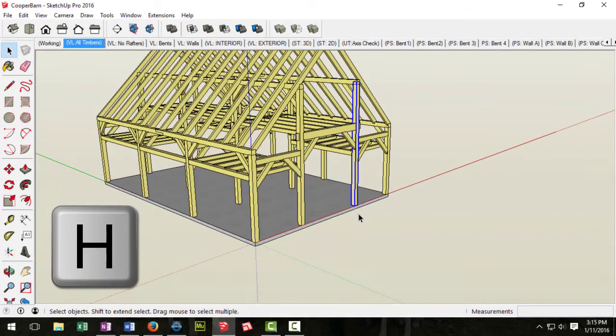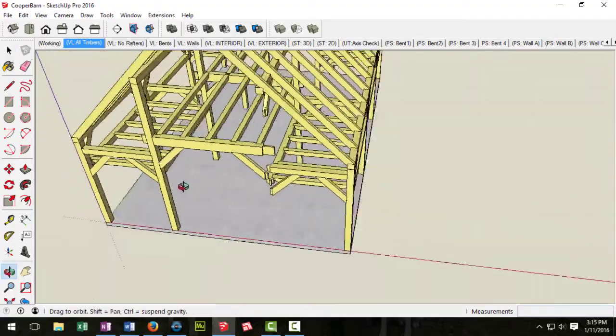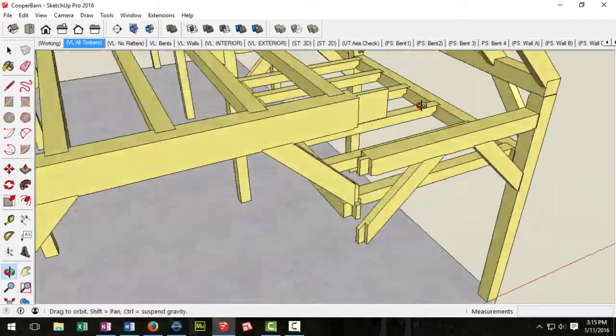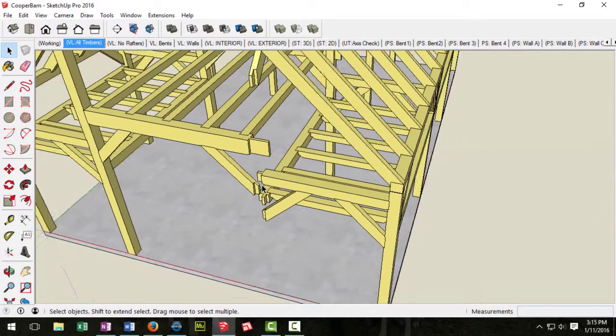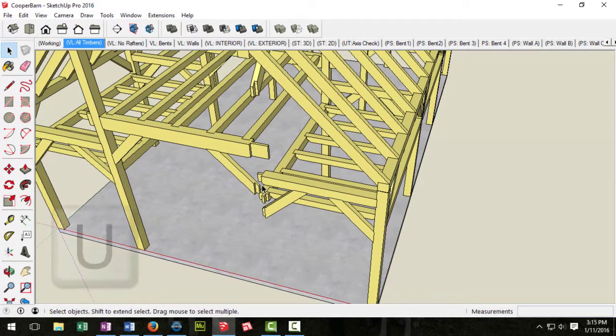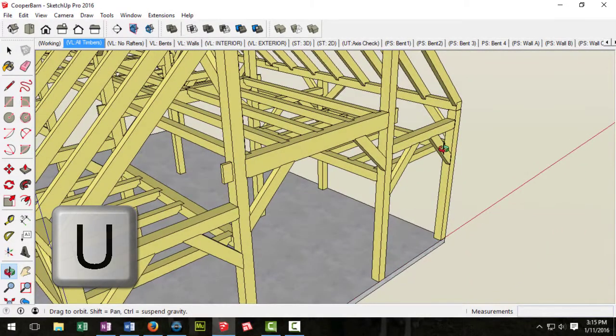H will hide anything that's selected. So if I select a timber here and hit H, it's pretty handy in that you can see the joinery, all of the tenons that were going into that timber that I hid. If I press U, I'm unhiding the last thing that was hidden.